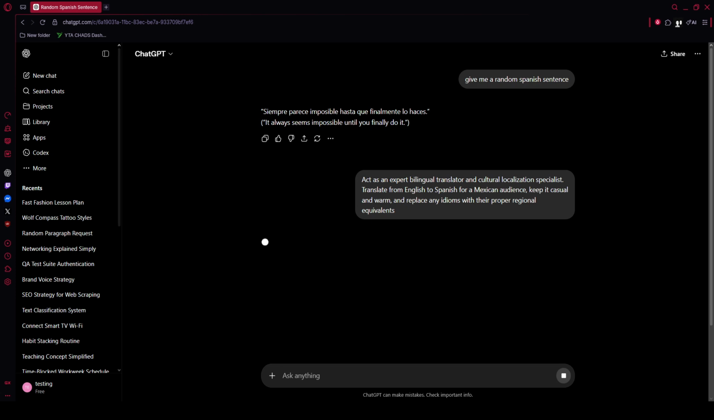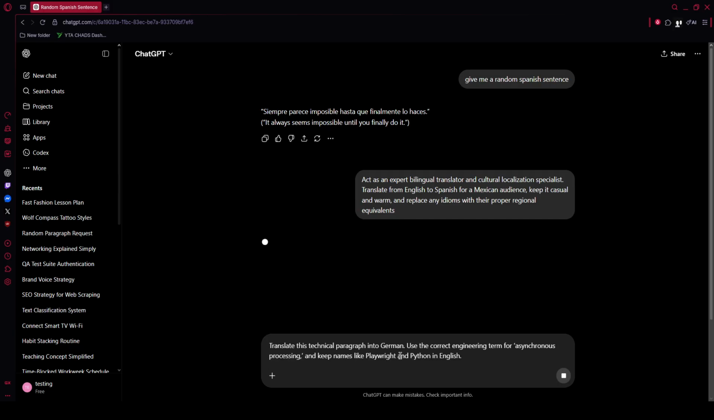Next, for dense technical or industry specific content, give clear terminology guidance. Precision matters with legal, medical, or engineering language. Provide a short glossary or mapping and instruct ChatGPT to preserve framework and product names. A prompt might be, translate this technical paragraph into German. Use the correct engineering term for asynchronous processing and keep names like Playwright and Python in English. If terms are critical, list them up front so the model stays consistent across a long document.